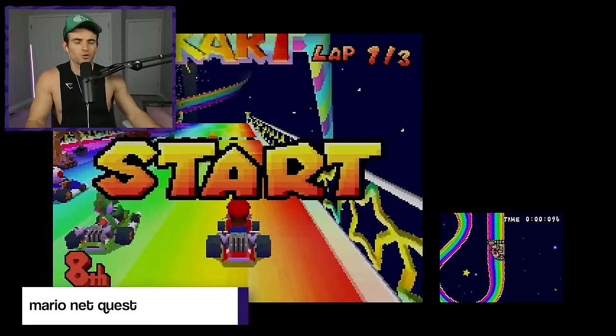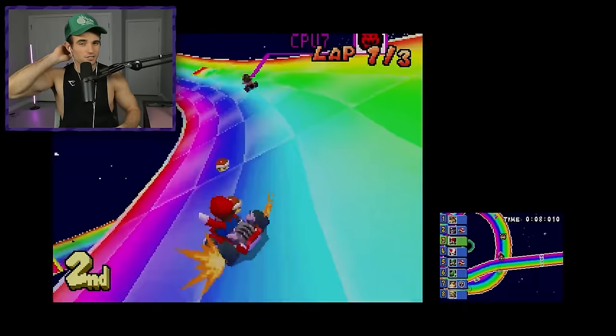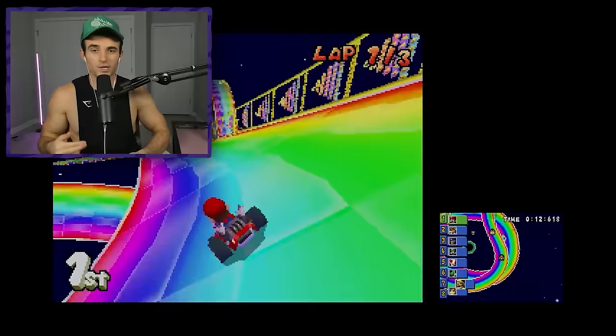A little bit of the lore behind Mario NetQuest is that it was basically released in 1997 to promote the IBM AS400 computer system, and this was the first Nintendo in-browser game that has ever come out. There's not much information as to why the game was ultimately pulled off the internet, but luckily we have some clips that we can look at so that we can channel the 1997 browser game that was Mario NetQuest.